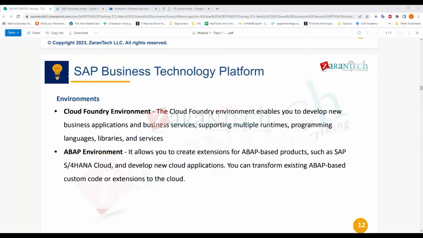I see there are a couple of hands. Maybe I'll take one by one. Hey, hi Manjuri.